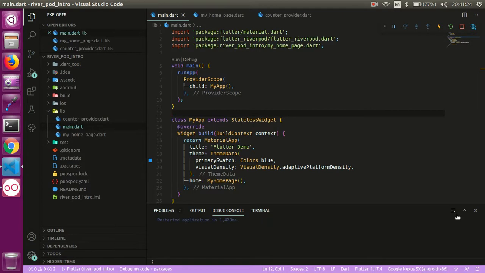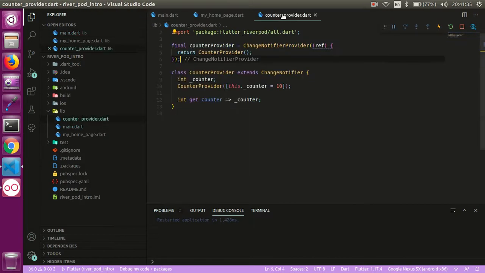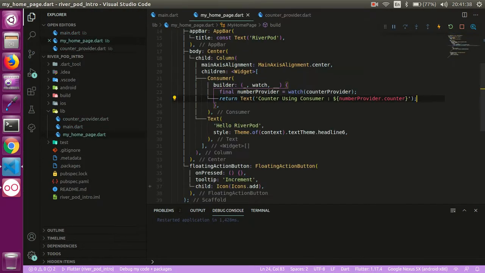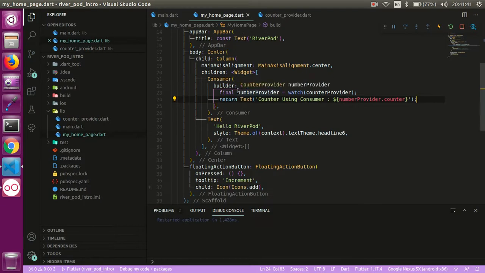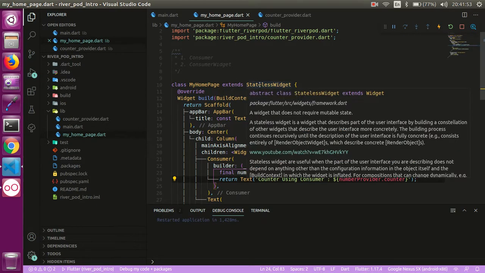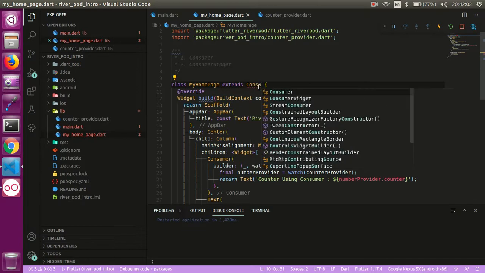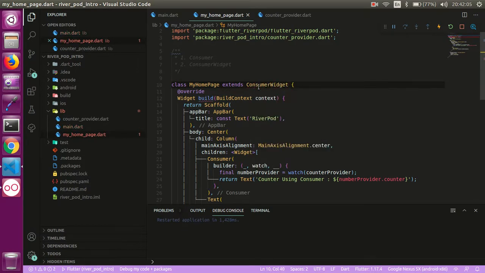So I have made a hot reload, and as you can see, counter using consumer, the default value 10 is shown here. So we are successfully reading the change notifier provider using this consumer widget, which is the first way of reading provider. The second way is extending consumer widget instead of this stateless or stateful widget. So now let's do that. Instead of stateless widget, we are going to extend consumer widget. Sorry.